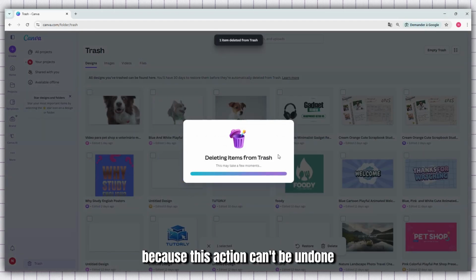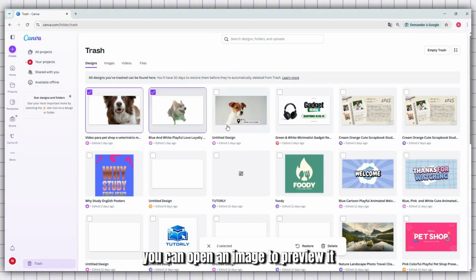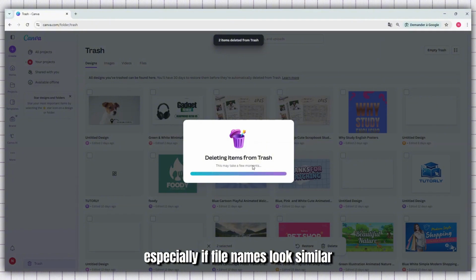Because this action can't be undone, it's smart to double-check each image before confirming. You can open an image to preview it or hover to make sure the file is actually the one you intend to delete, especially if file names look similar.